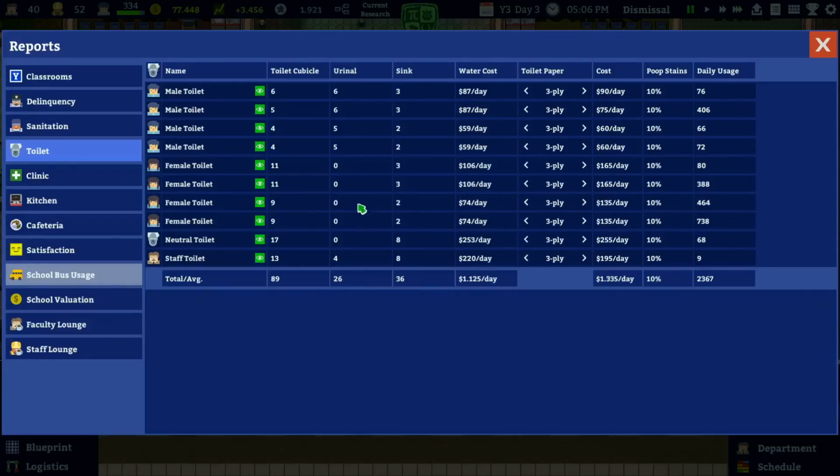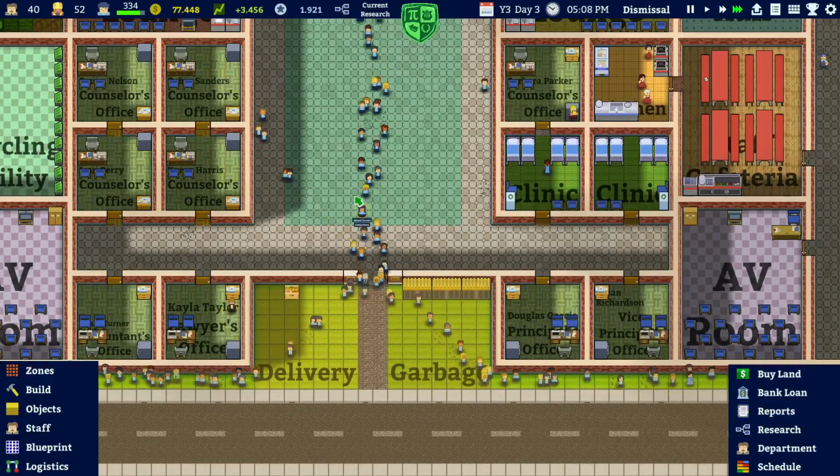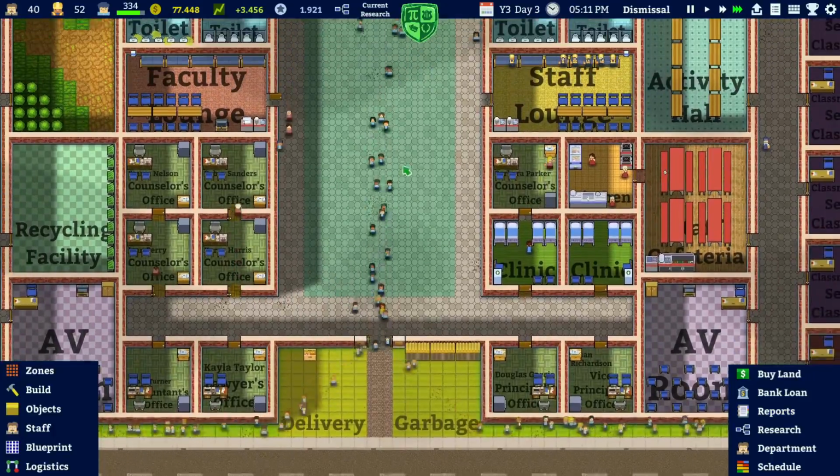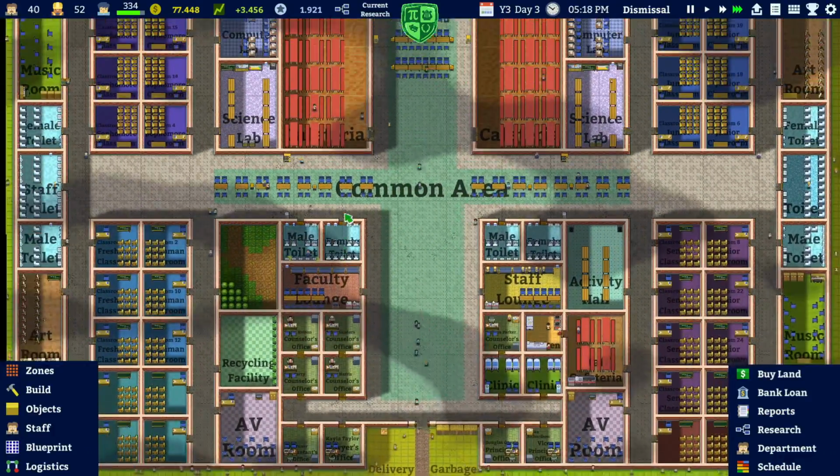Student has been set straight by counseling. How are we doing with delinquency? Only 4 more bullies. Only 1 needs to be caught. So we're almost out of all the bad students. I like it that way. That works. Students are leaving.